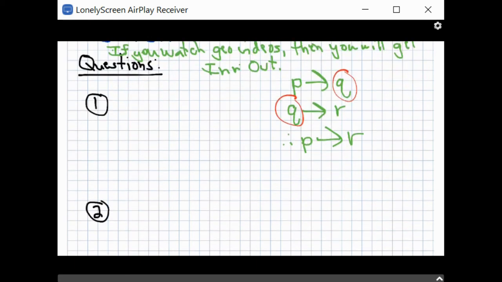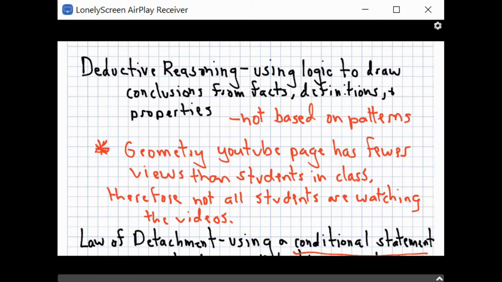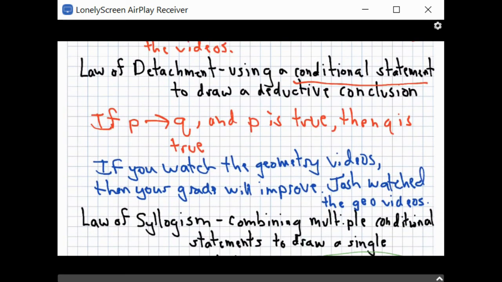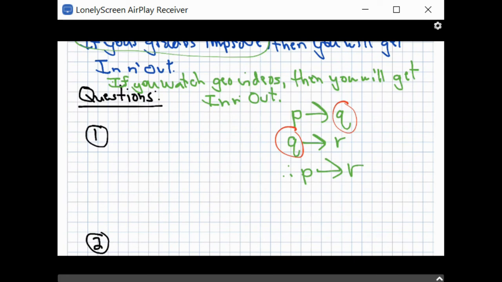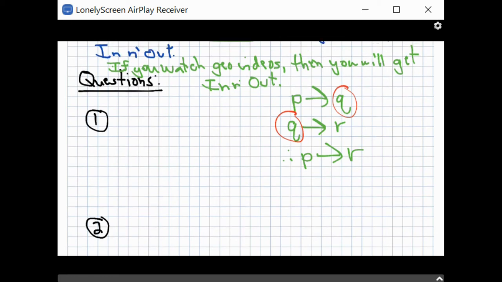So let's take a look at our questions for 2.3. Question number 1, real tricky one. Which law is like a bridge between two conditionals? Well, we just talked about it. Deductive reasoning is drawing conclusions using logic from facts, definitions, and properties. The law of detachment is using a conditional statement in order to draw a deductive conclusion, but it was the law of syllogism. So you're jumping, just like you see illustrated there: P, if P then Q, if Q then R, therefore if P then R. So that's just looking for you to identify that as the law of syllogism.